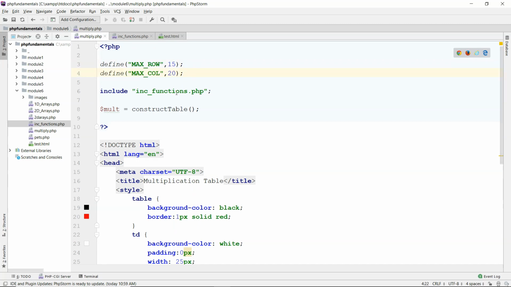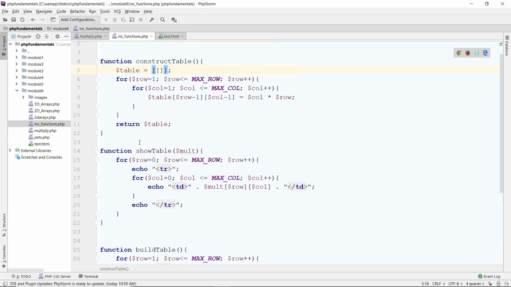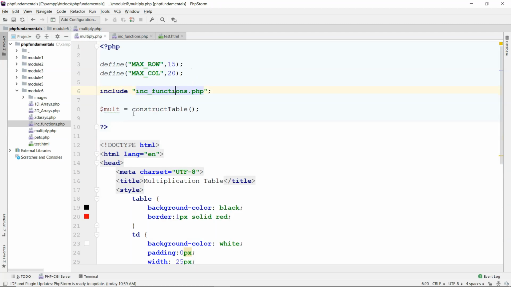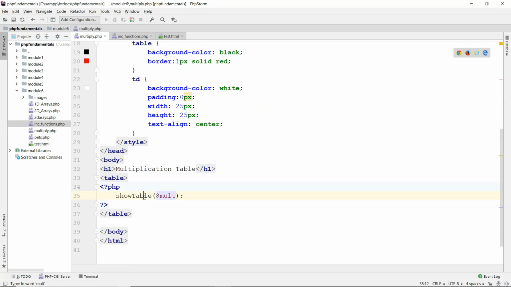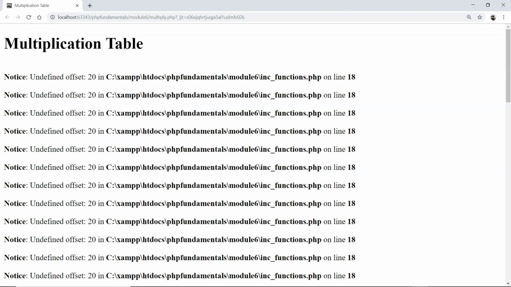So again, this is the constant, include the functions. So my functions, I had 3 functions, will show up. And my show table here takes an argument, a parameter, and I use that inside the function. And then I create a variable called mult. I assign that to the construct table function, which returns the table. And then once I do that, I pass it to the function show table as a parameter or an argument, and it prints the results here. So let's save this, and let's go back to the browser and reload one more time. And so here's our table, errors, line 20, line 80.